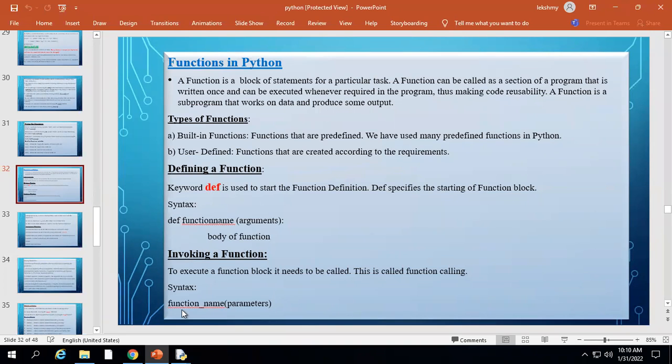And how many types of user-defined functions can we create? There are 4 types: function with argument with return type, with argument no return type, then with no argument no return type, then which one? With no argument with return type. Okay, so what do you mean by a return type?